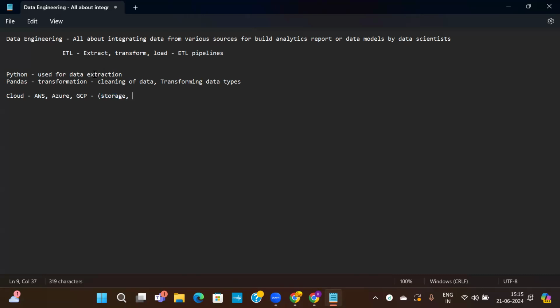And then, after storage, we have to load that data into one of the data warehouses or the database. There is a small difference between database and data warehouse. I will tell you during the course. So we should be good at these technologies. In the cloud, we don't need to know all of the services. We just need to know a few services. Only two services are required for us here: one is a storage service and the other is a database or data warehouse.